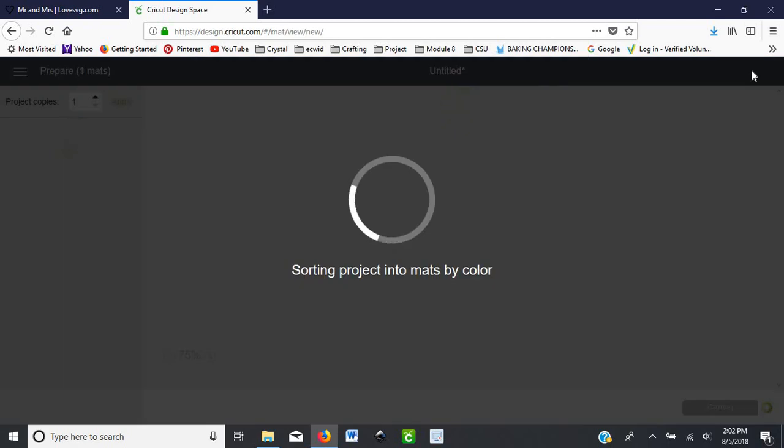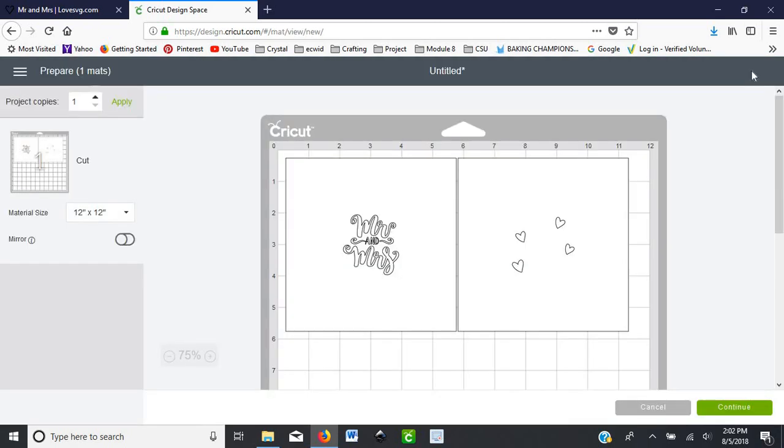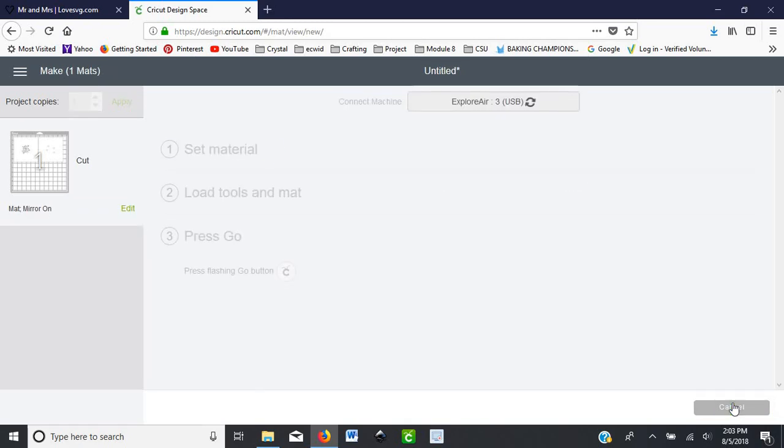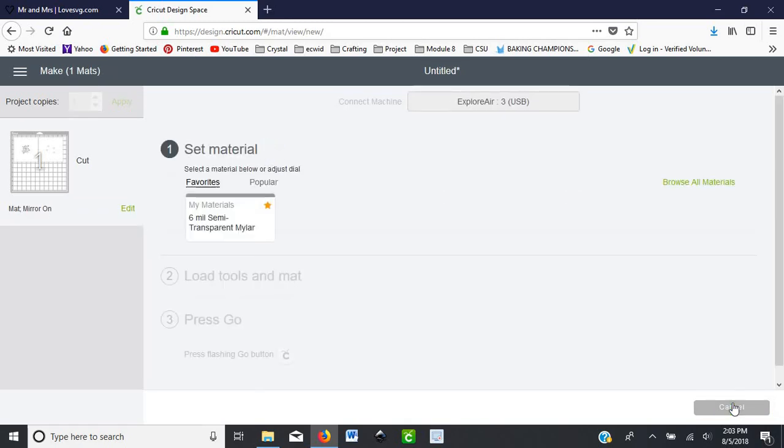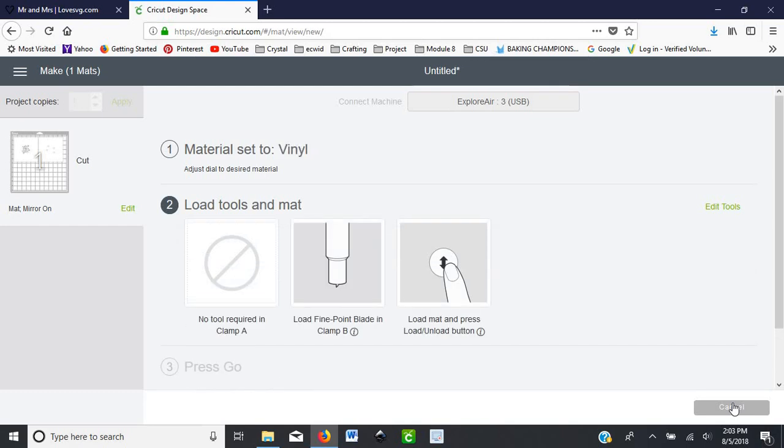So you're going to go to Make It. You want to make sure loaded onto your mat is the Aura Mask stencil film. We are going to mirror these and we're going to go to continue. The selection dial that you're going to select is going to be 1 step higher than vinyl. So in between vinyl and iron-on is a little dot. You're going to select that. And then you're going to load.